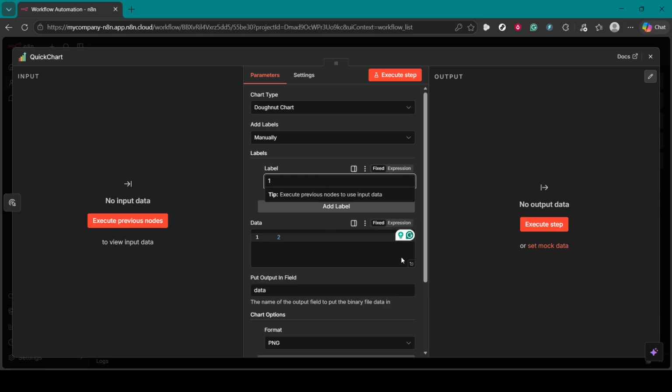That's it. Configure type, labels, data, and options, and you've got a polished chart generated automatically in N8N.